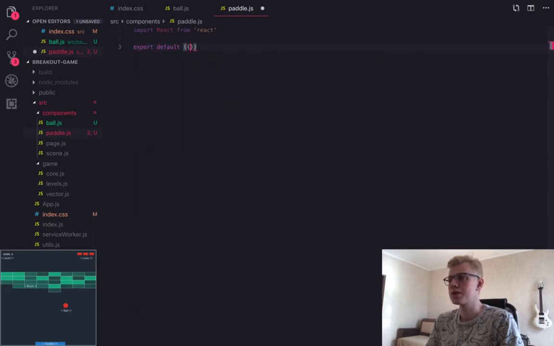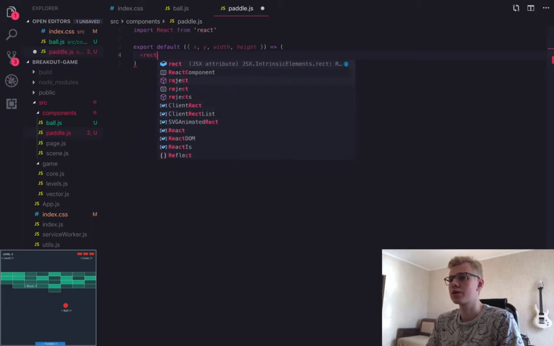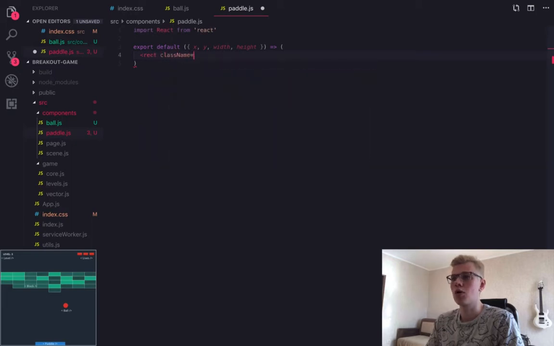Next we are adding a paddle component. This component receives x, y, width and height, so it's basically a simple rectangle. X and y are coordinates of the left top corner. Here we need to specify class name.